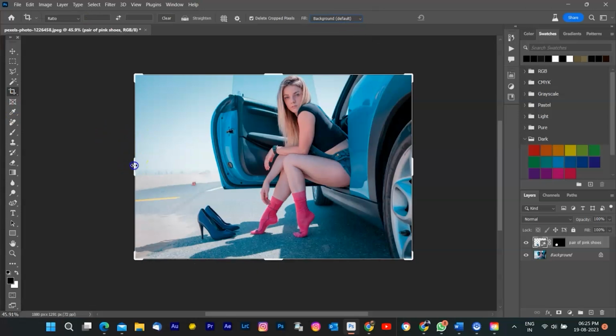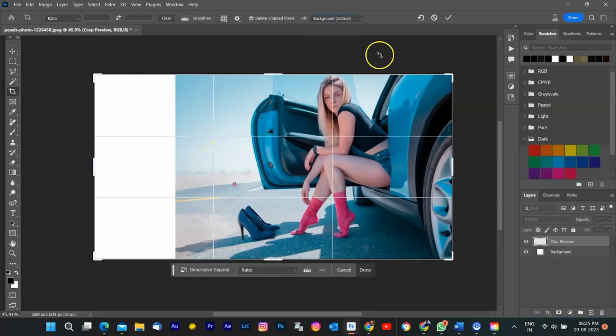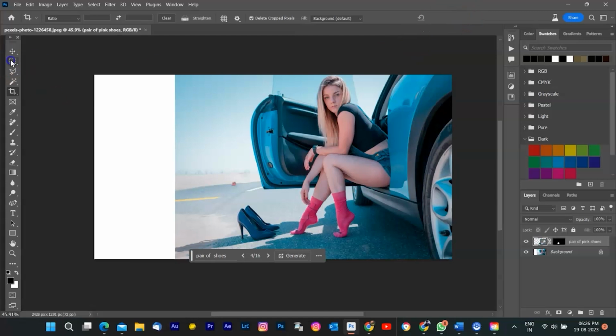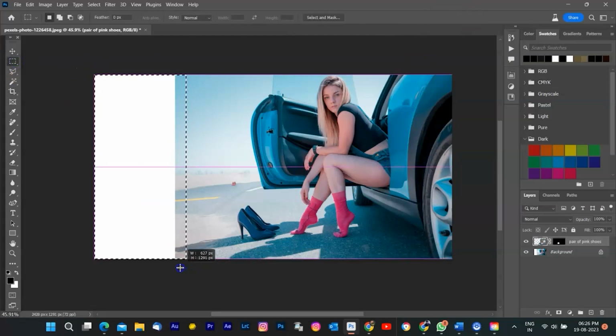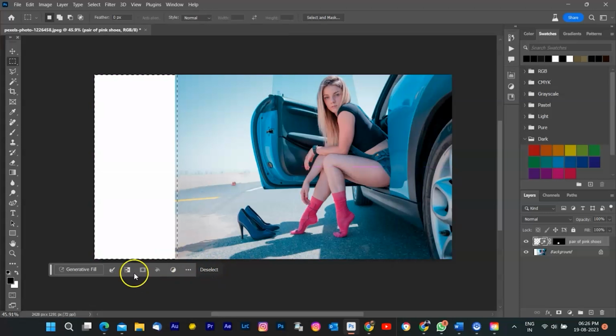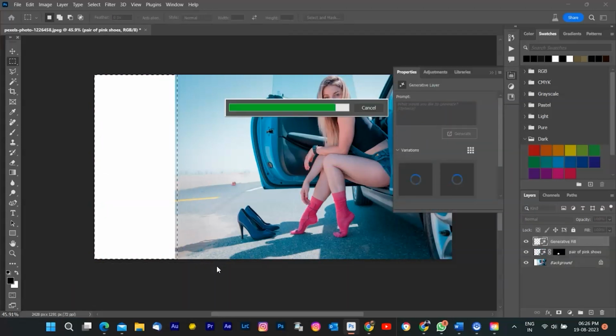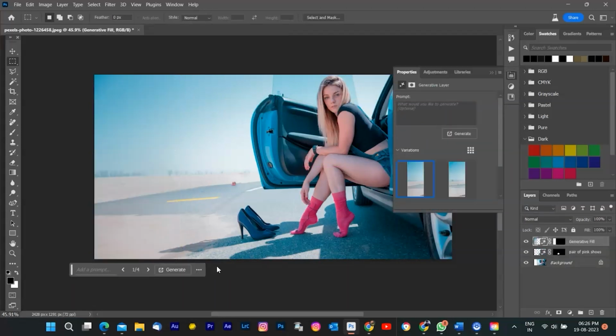For example, if I want to extend this image horizontally, I can use the crop tool to increase the canvas size and then use Generative Fill on the empty area without typing anything. Photoshop will then generate a harmonious extension of my scene.